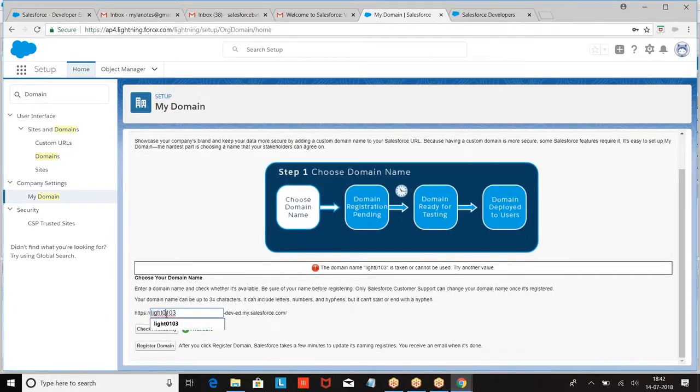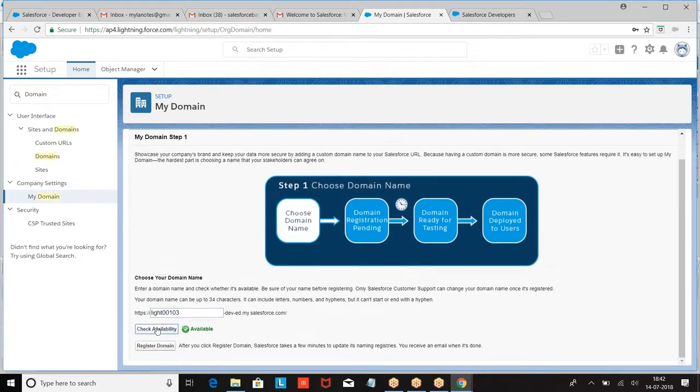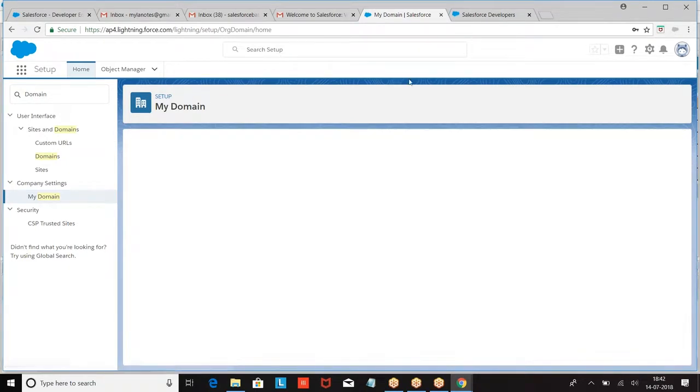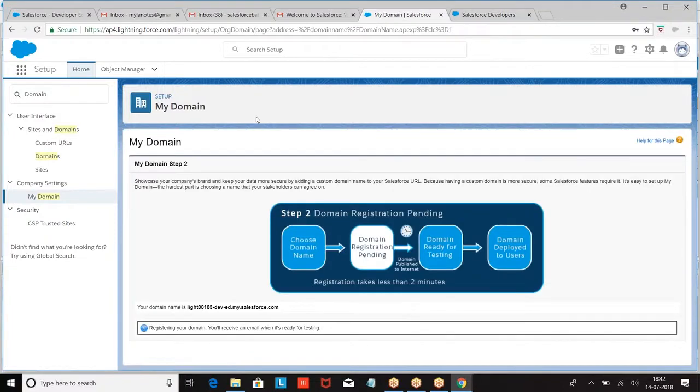Already taken by someone else. Register the domain. It takes some time to activate the domain. Once this domain is activated, then we'll be able to run it. If you want to work with Lightning, what is the first prerequisite? We are supposed to create our own domain. So let's wait for the file to complete.